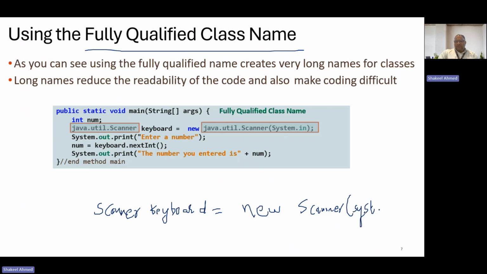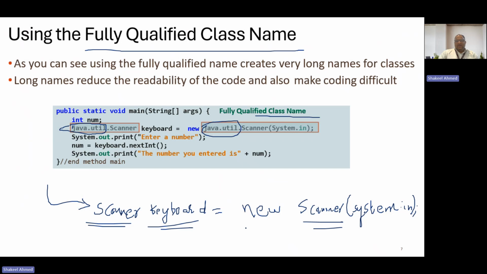So here we are not giving the fully qualified name. We are just using Scanner directly. If you see the difference, here we are writing java.util.Scanner, and here also we are writing java.util.Scanner. If I write the complete package name and the class name together, we call this a fully qualified class name. You can do that, but here we are just using the class name to create an object for the class. Two ways are possible, so it depends upon your usage.